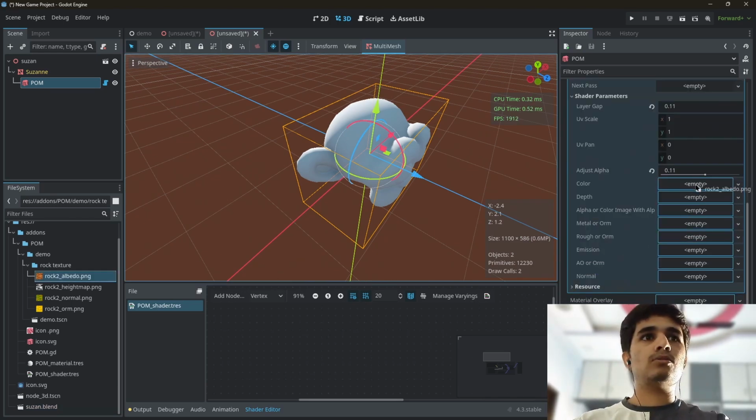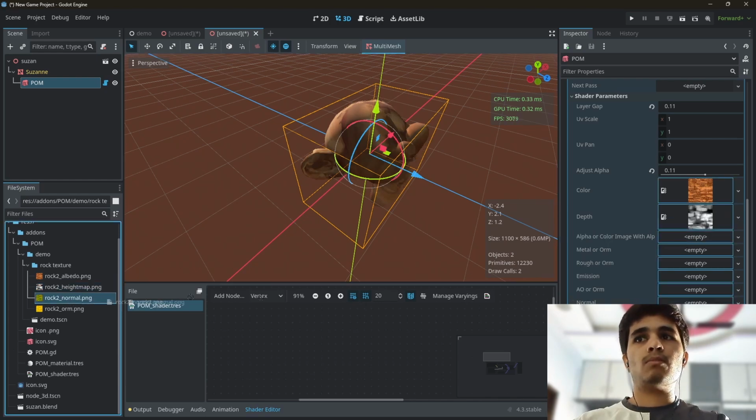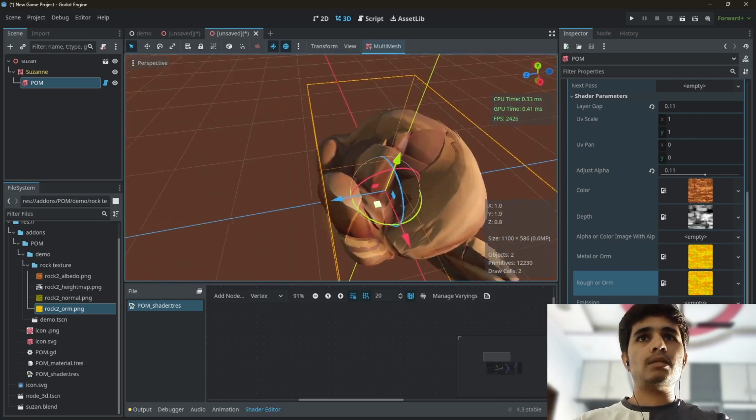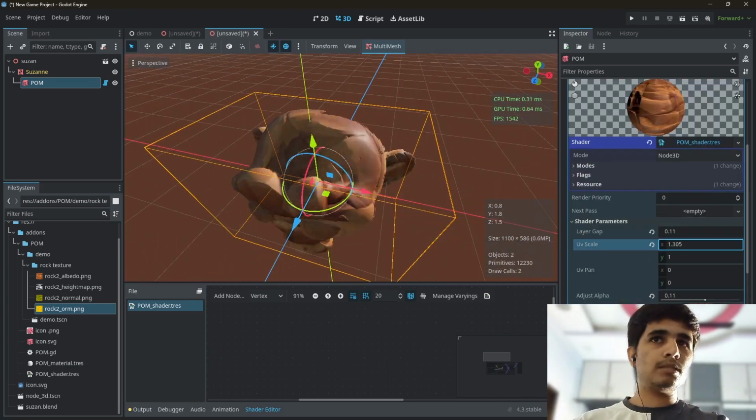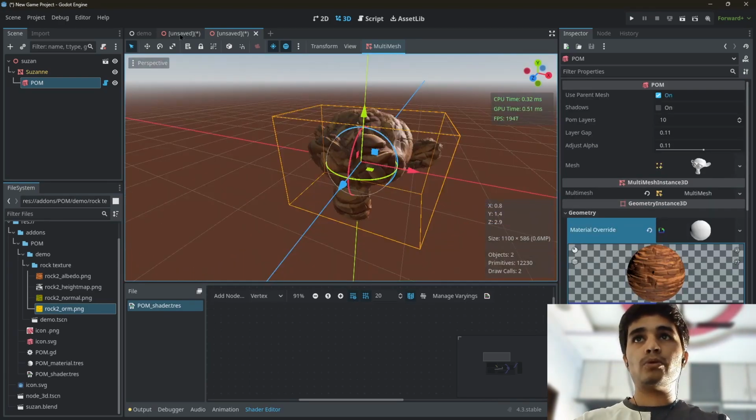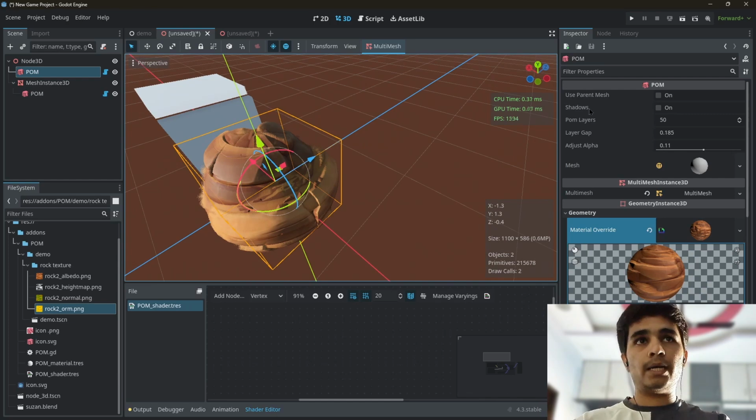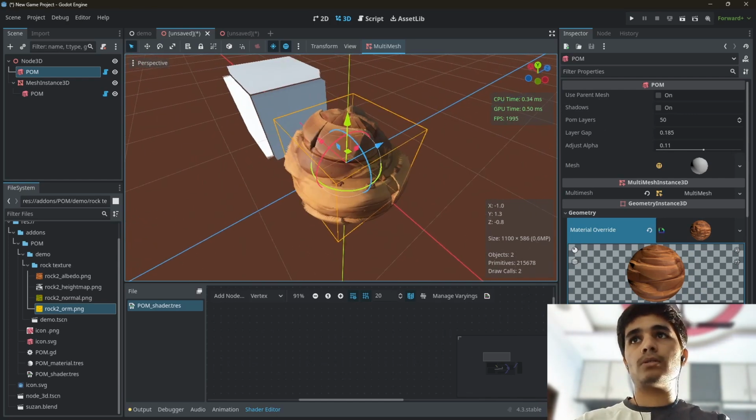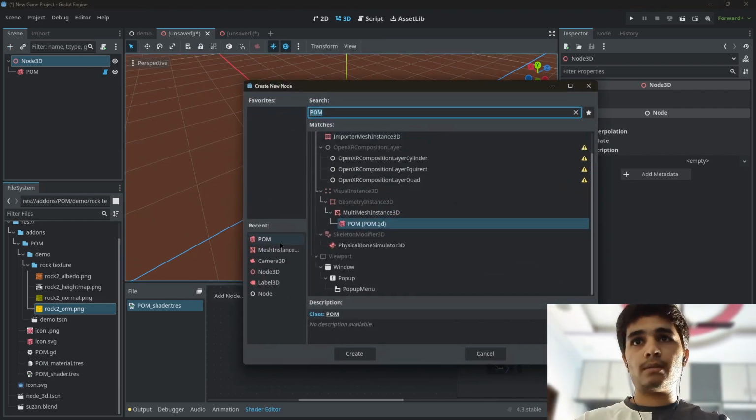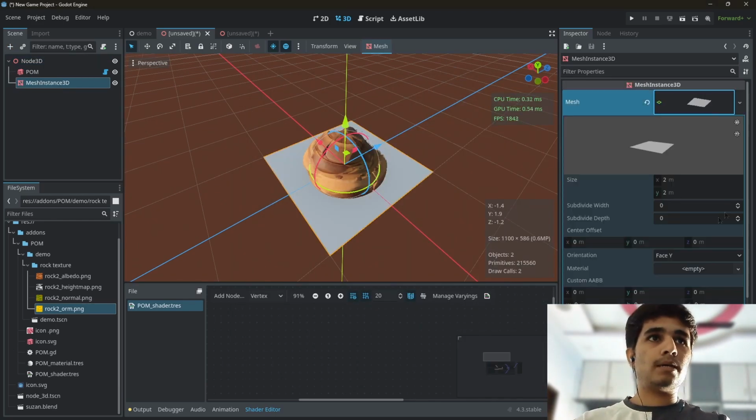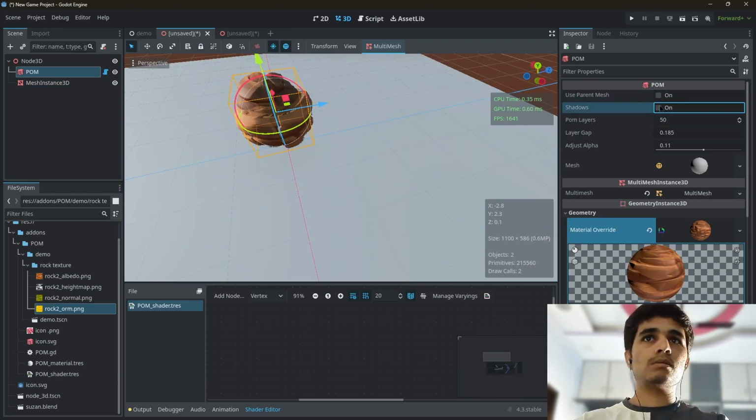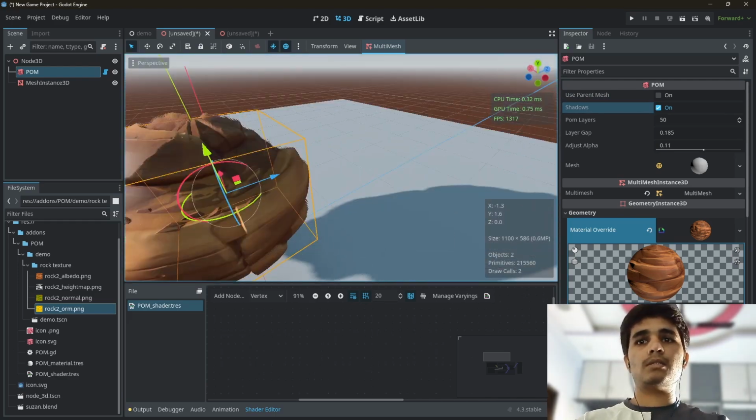So here color goes to color, depth goes to depth, normal goes to normal, ORM goes to AO, roughness, and metal. And here you can see the effect is showing up. Let me adjust the UV scale, and you can do UV pan too. By the way, I have added a toggle for shadows too, because shadows are very costly. The performance will decrease if you keep the shadows on. As you can see, you can toggle shadows.